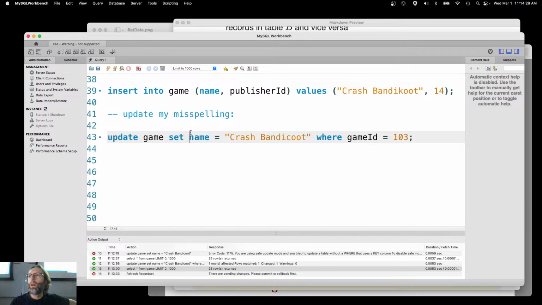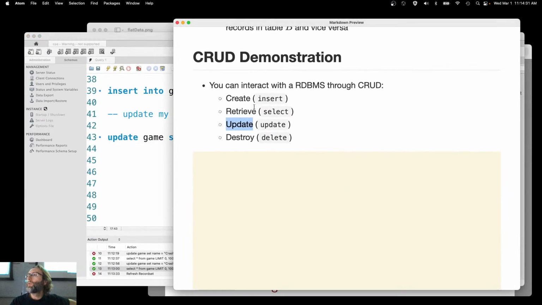Okay. That took us very quickly through the first three, right? Create, you can put stuff into a database. Update, you can change existing data that already exists in the database. You can remove data from the database. So what we're going to do next time is focus on the retrieval.